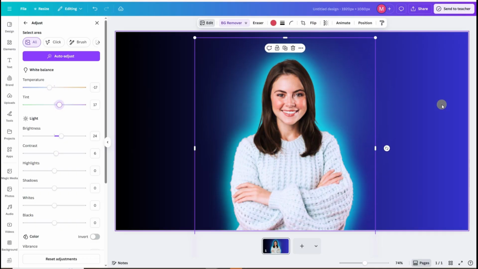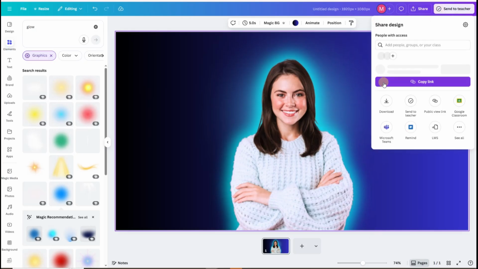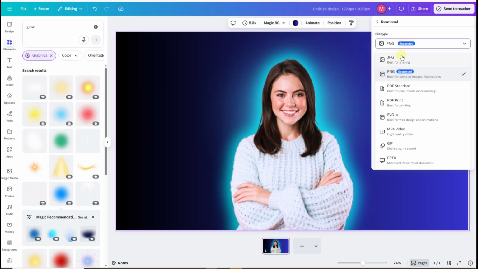And that's it. You just created a glow effect on a portrait in Canva. Quick, easy, and perfect for your social media or thumbnail designs.